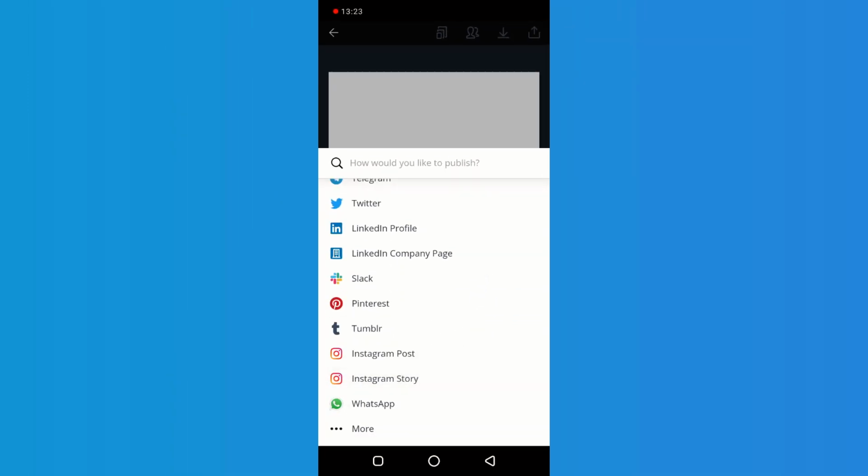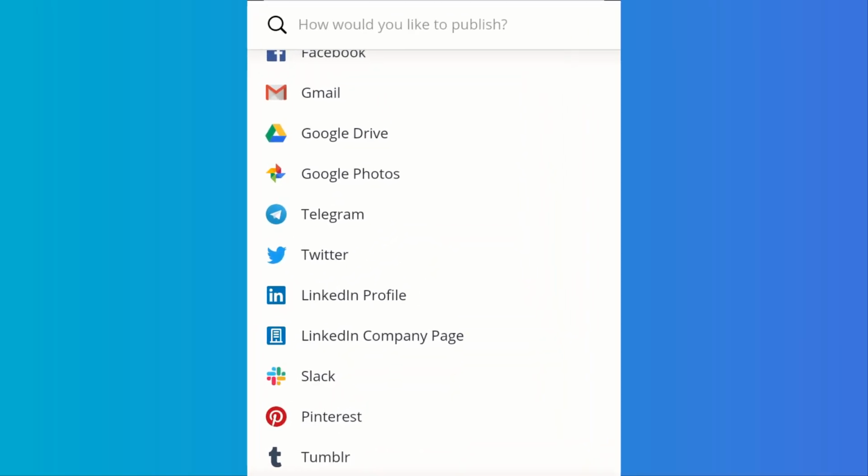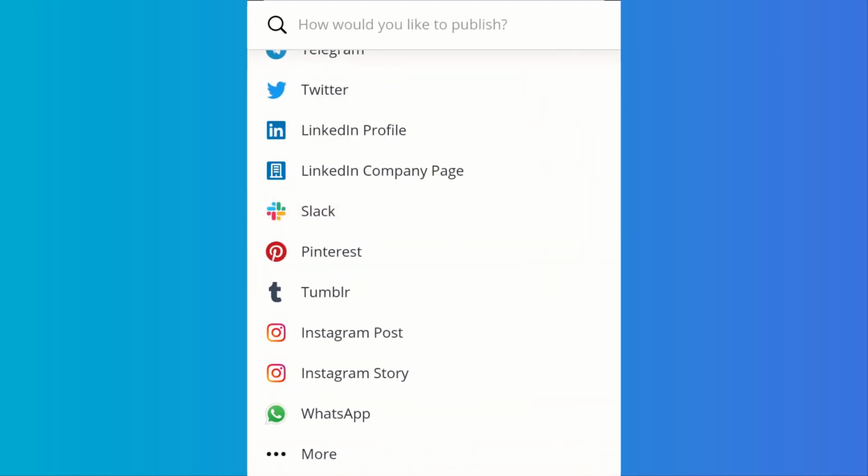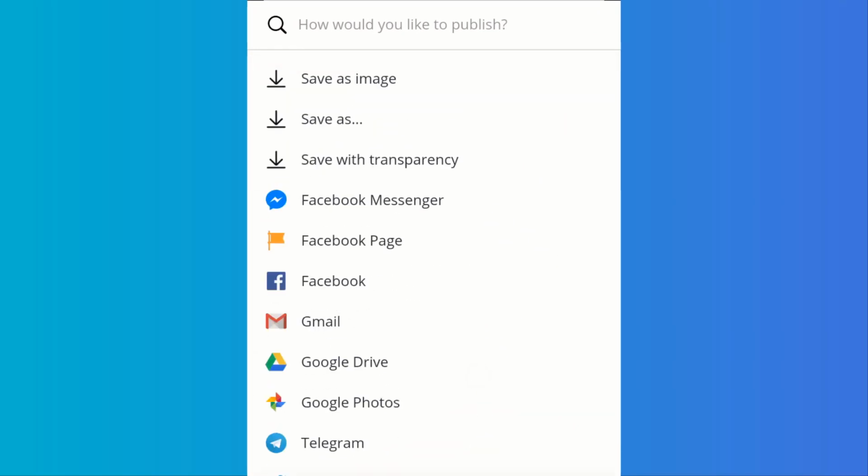Now Canva is pretty amazing, super good, and I consider it to be one of the best online design tools out there, because you can easily publish your designs from Canva. You can publish to a LinkedIn company page, to a LinkedIn profile. This is really amazing. You can post a story immediately. You can do a whole lot of things here.